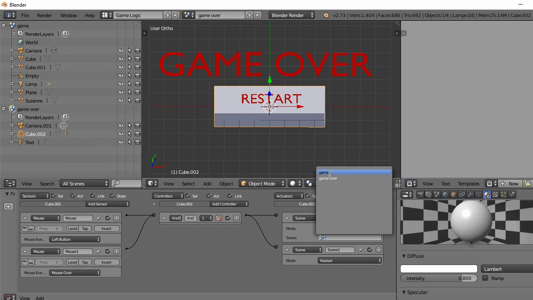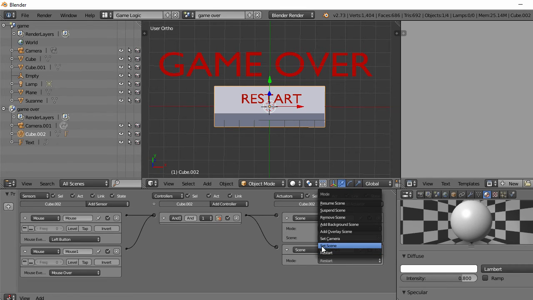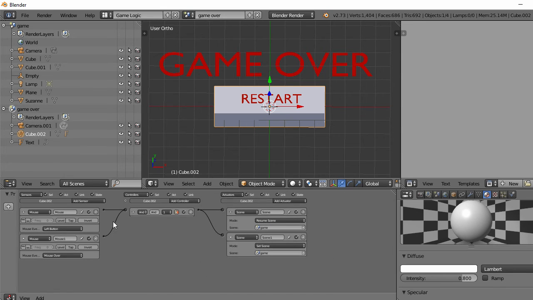This is going to resume the game scene, because remember when we hit the monkey, it suspended the scene and took us to this scene, and now when we hit the restart button, it'll resume that scene, and it'll also switch us back to that scene. So if you go make a second one, set scene, and then not game over, make sure it's game, or whatever you put the main game name to.